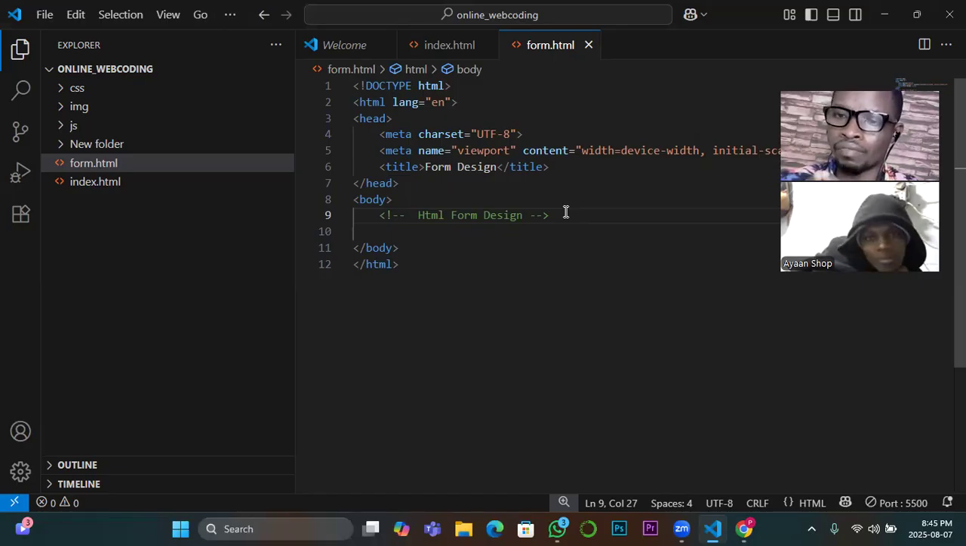Form is one of the most complicated elements. If you notice what we have been doing so far, heading tags are very simple to work with. Paragraph tags are also very simple to work with. Image tags are very simple to work with. When it comes to form, you need to pay more attention because the design of your form determines how people will be encouraged to fill it.